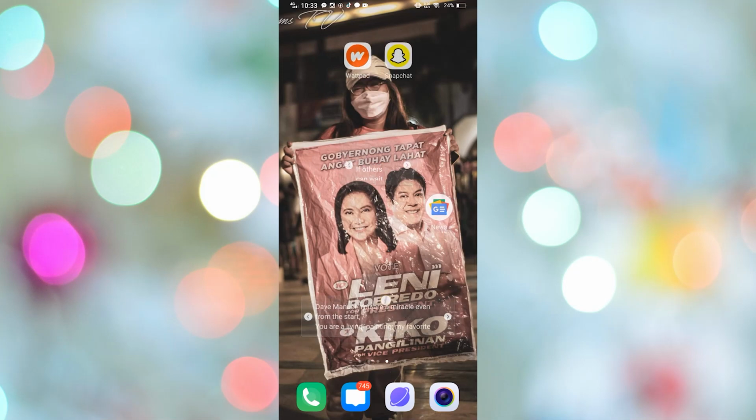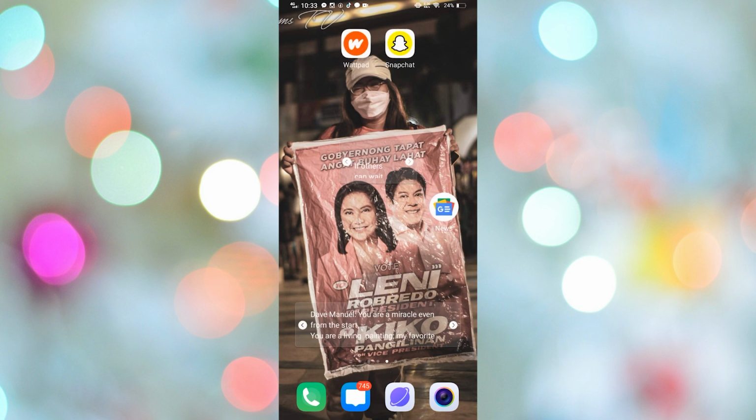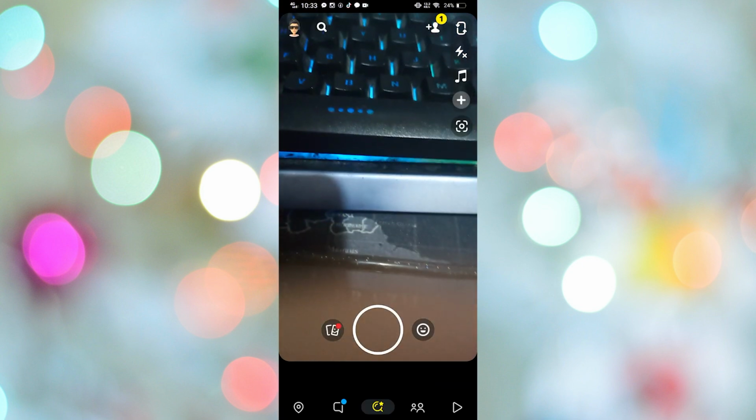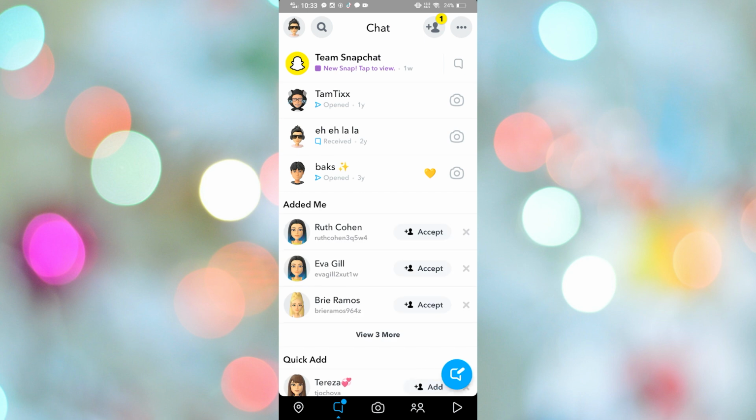Today I will be teaching you how to enable dark mode on Snapchat with Android. First, I want you to go ahead and open your Snapchat account. As we can see, we have our dark mode disabled.